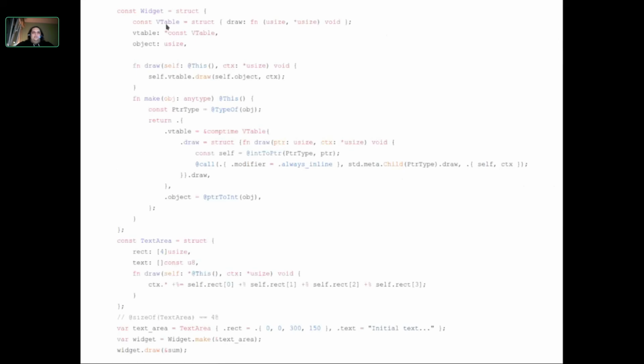So again, we have this concept of a vtable. Here we have just moved it inside the interface type. And now the interface type consists of a pointer to the vtable and this usize, which at first glance looks weird, but this is just a way to store any pointer. It's just the value of a pointer. And accordingly, the signature of the draw function in the vtable has changed to take a usize in the first parameter instead of taking some specific pointer type.